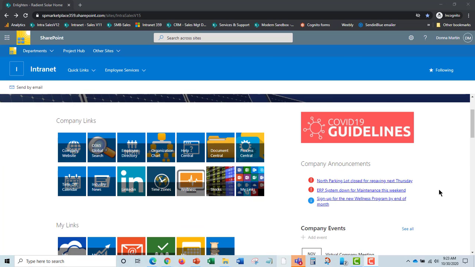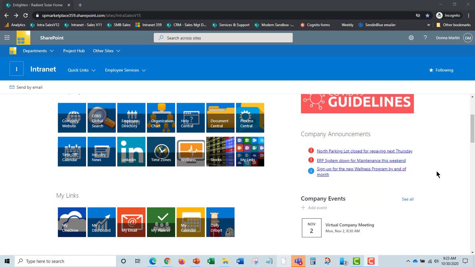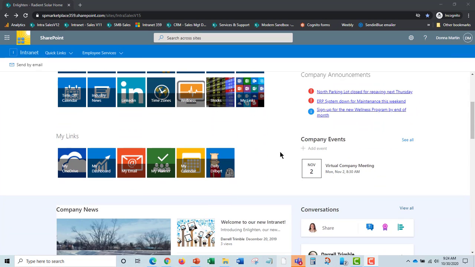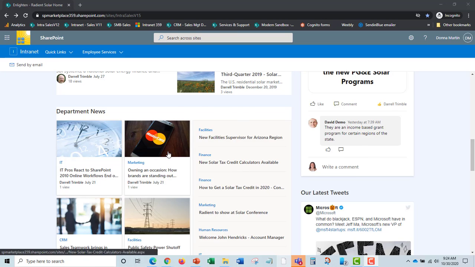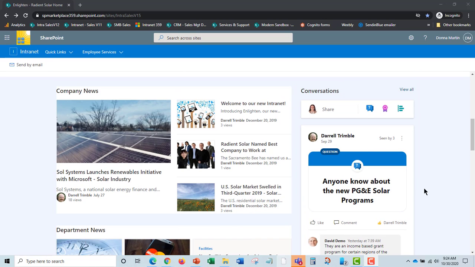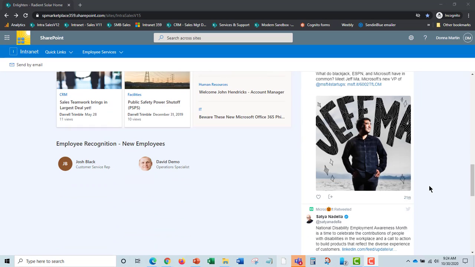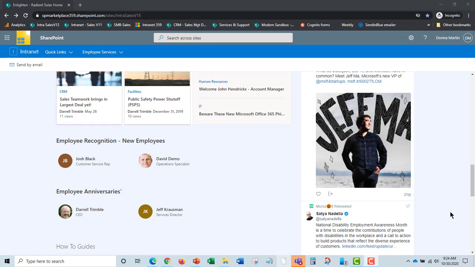Through this page, Donna can immediately see alert information such as the new COVID-19 guidelines, company announcements. She can also see any company events that she may need to add just by clicking on it to her calendar. Also, there's company news, and it could be news from her industry, and there's internal news. There's also news from different departments, and she can also participate in conversations with her fellow employees, see the latest tweets, and any employee recognition.